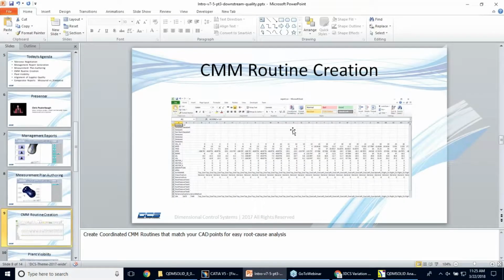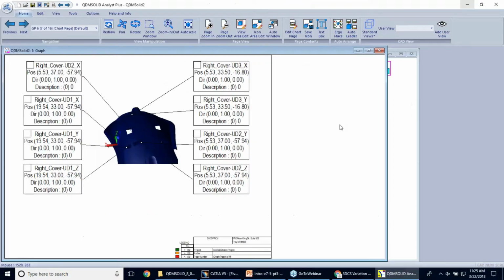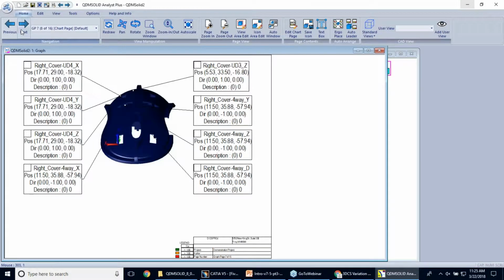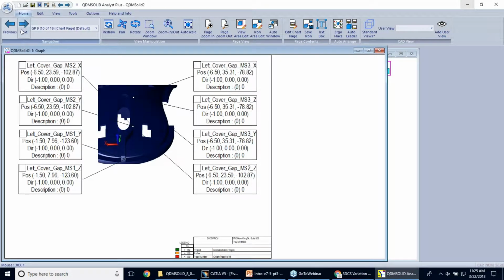So I think Gary led us into the next one here, CMM Routine Creation. So we see here we got a graphical format. Anyone can pick it up, off the table, look at it, and get an idea of where these points are. But as the CMM operator, he can't use this really right into the CMM.